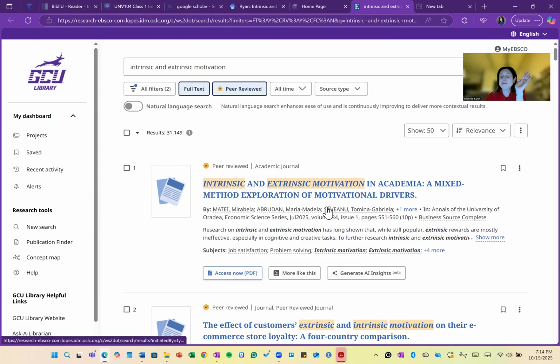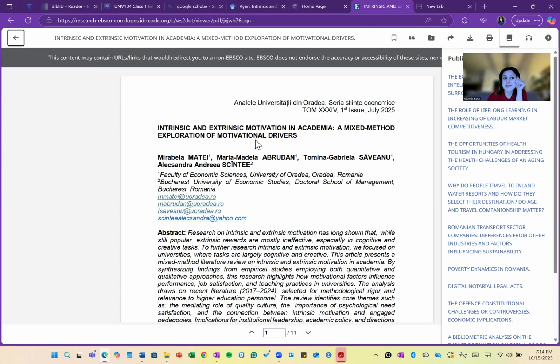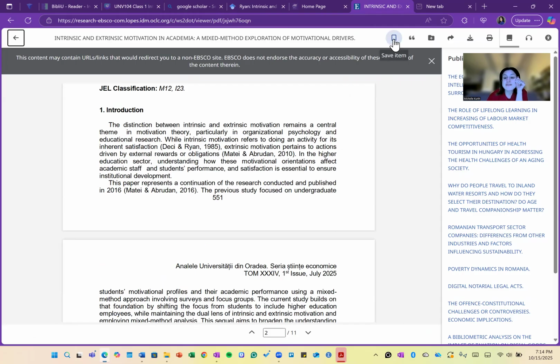First and foremost, let me back up for a sec. If I wanted to look at this first article, okay, let's say this sounds like it's really great. I can actually just hit Access Now PDF, and it will pull up the PDF for me. And this is from EBSCO. That's the publisher. That's where it's coming from. Okay. And I have the article. I can save this. I can bookmark it. I can download it. I can print it. I can do a whole lot with it. Okay. Let me back out of that.